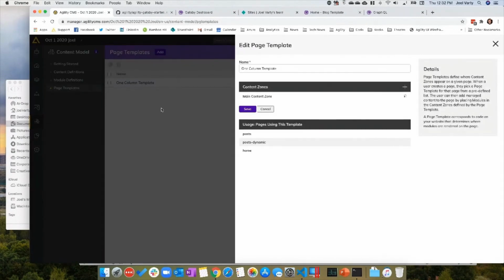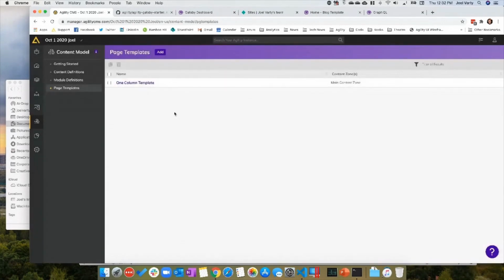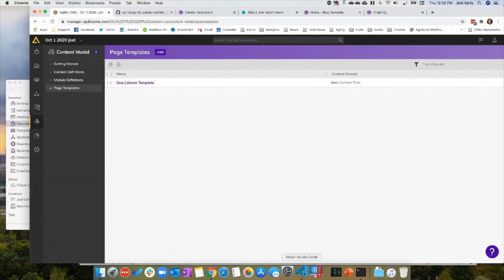For me to say, hey, I want content in this zone, which is like inside a div tag or a component's children on my website. So we're gonna call this one column template, and it has one zone called main content zone. It's super basic, all right? Let's jump into the actual code to see how that's implemented, okay?